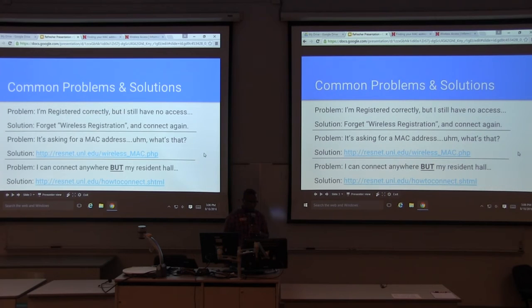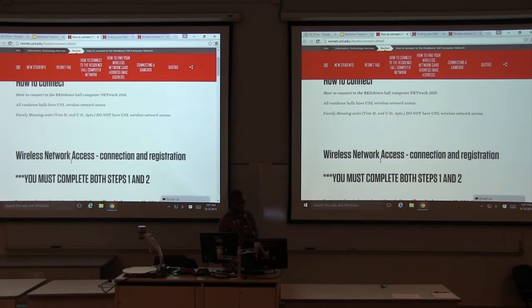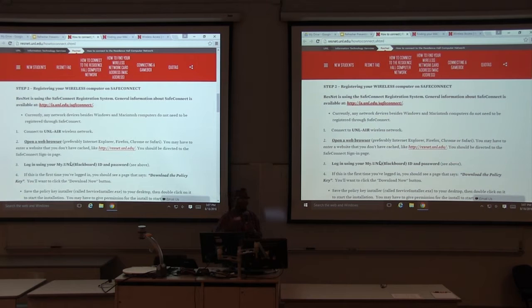The last one that we have mentioned is, I can connect anywhere but my residence hall. Well, that's because the residence halls use what's called Safe Connect, and it allows the users in the residence halls to have that feeling of my neighbor's not hacking into my stuff, pretty much. So there's another tool that we direct people to, and it is on that ResNet website again. The first step is the general just connecting to the UNL Air. But the second step goes into registering your device on Safe Connect. And so this literally goes step by step for the qualifications, the different things that they require for each computer to be eligible to connect in a residence hall.